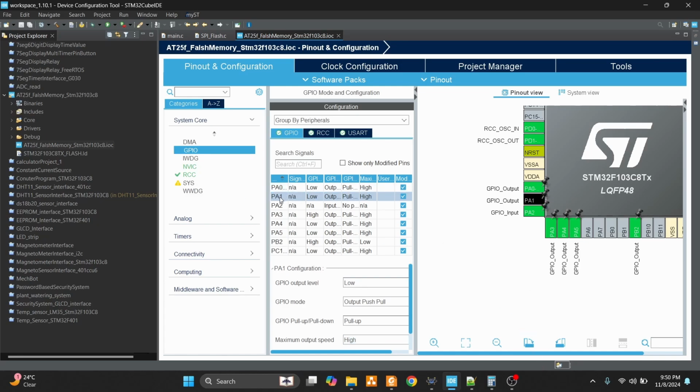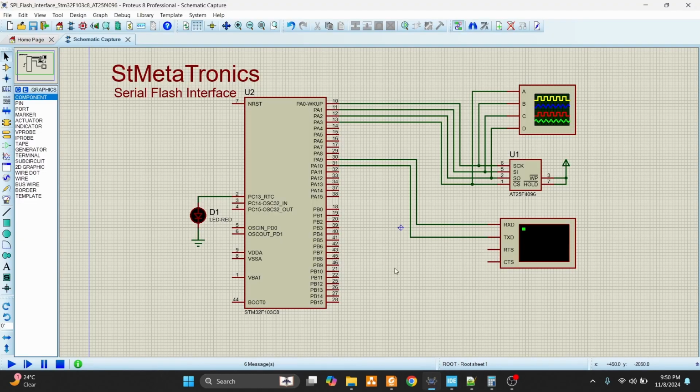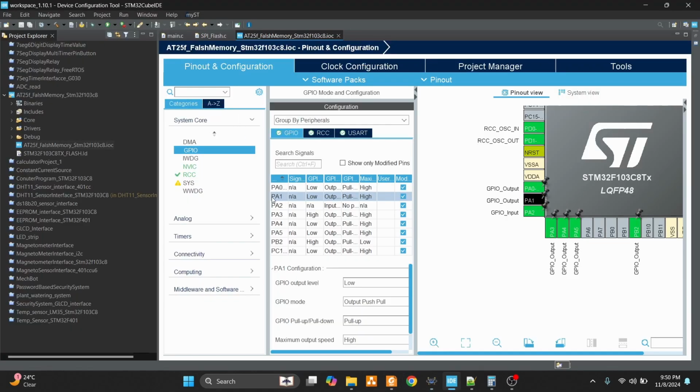Now we'll go to PA1. PA1 is a GPIO output that is connected to SI, that is slave in, which means master out, slave in, the MOSI pin. Here we can see that the GPIO output level is low, GPIO mode is output push pull, pull up is connected, and maximum speed is set to high.